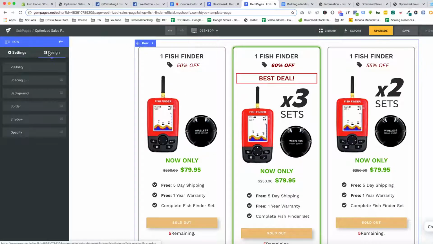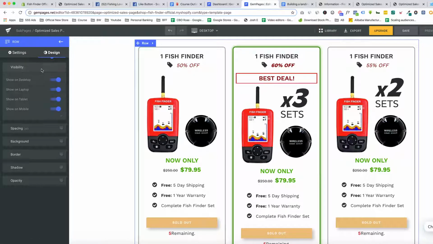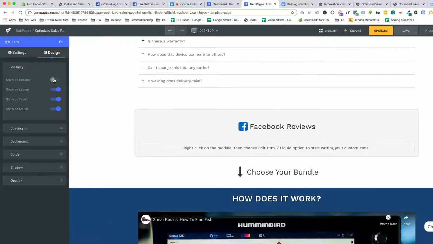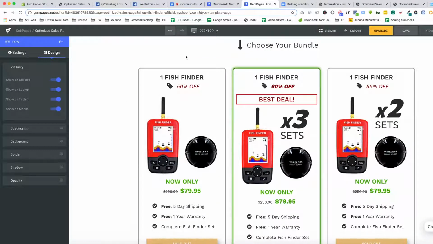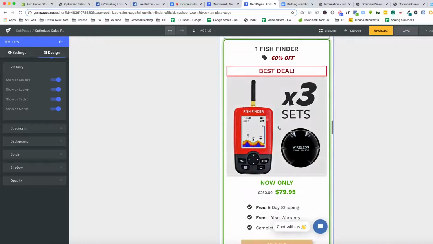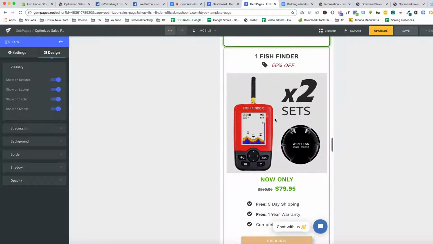If I go over here, click on design, visibility. So if I don't want it on desktop, I'm going to click right here. Now it's completely hidden from desktop, right? Click right here, it's available on desktop. Another little hidden trick is make sure you're always editing in desktop, because in your mobile, it'll be edited kind of for you. So it's pretty simple. It's already mobile friendly.